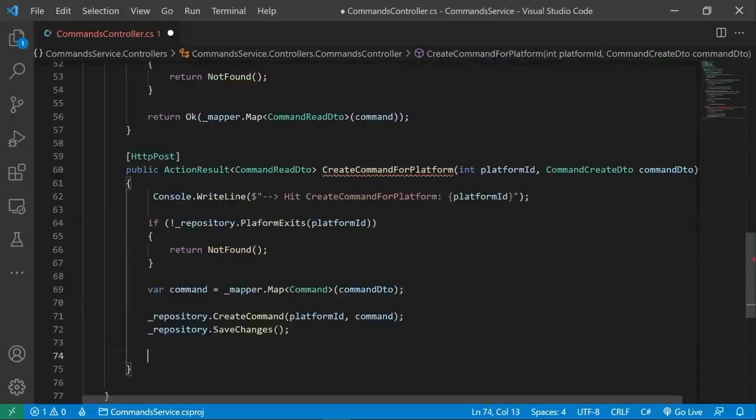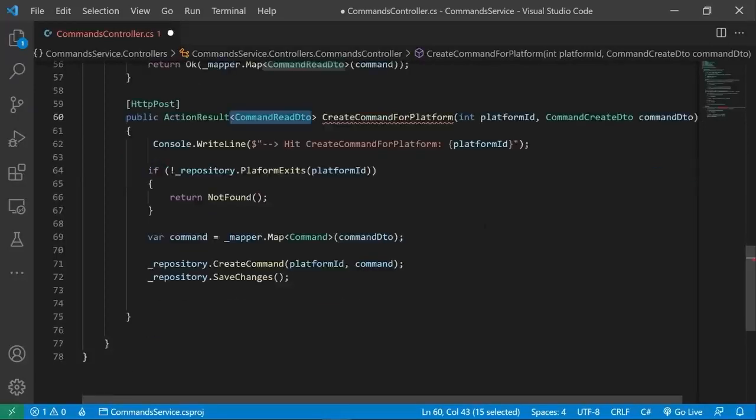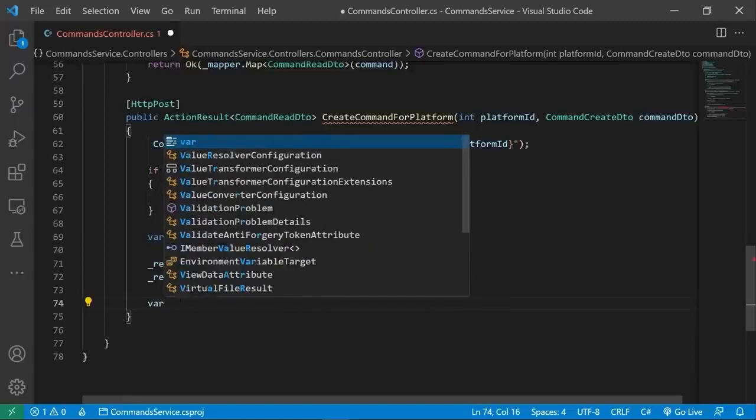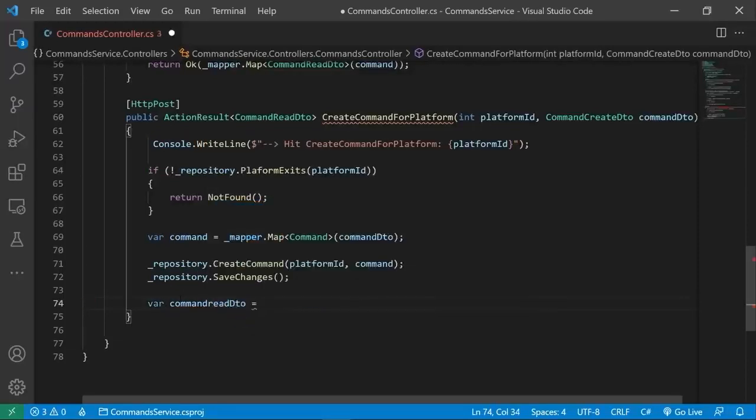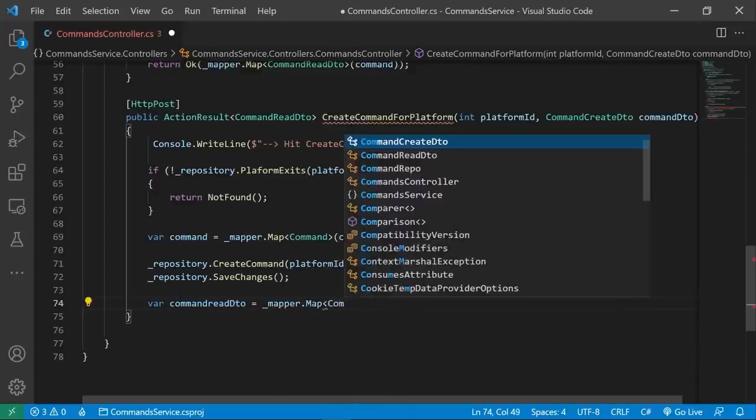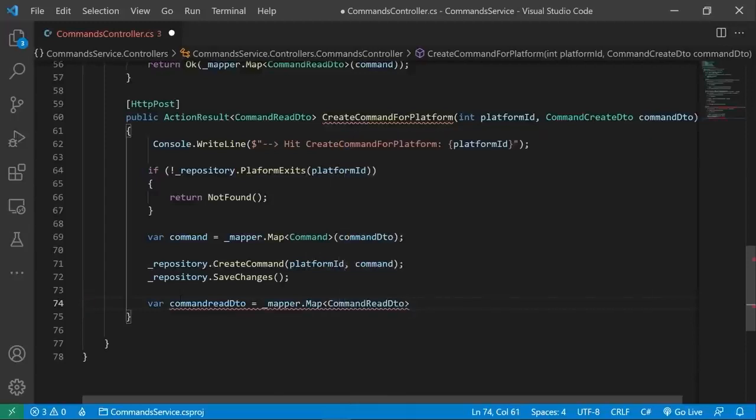And then the last thing we need to do, as I've said here, we want to pass back a command read DTO in the body payload, but we also want to pass back the URI, the resource URI, to this resource as well in our headers collection. So that's where this created at route stuff comes in. But before we do that, we want to actually create a read DTO. So var, I'm going to call this command read DTO is equal, I'll use mapper again. You can see how useful AutoMapper is. We're using it all the time. We're going to use it even more going forward. So we want to map to a command read DTO this time. And the source is a model, which is our command that's being created.